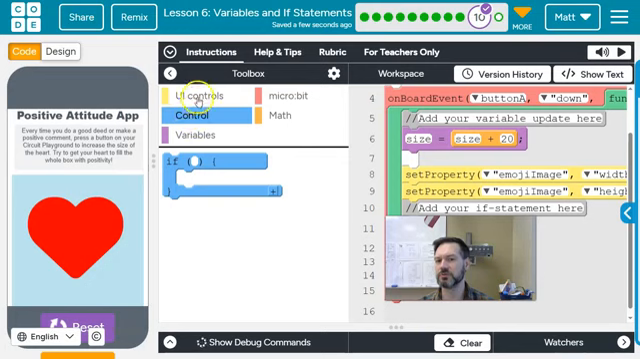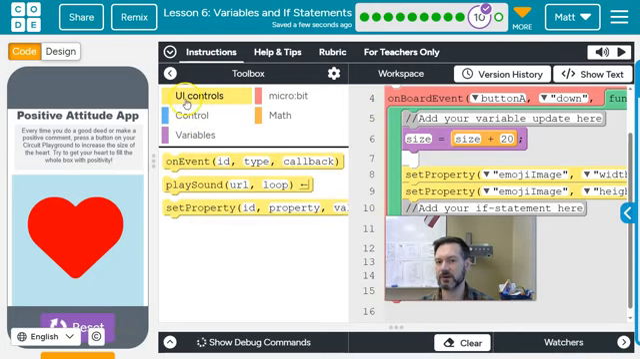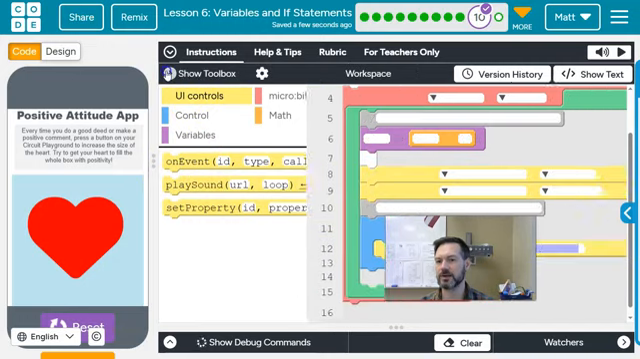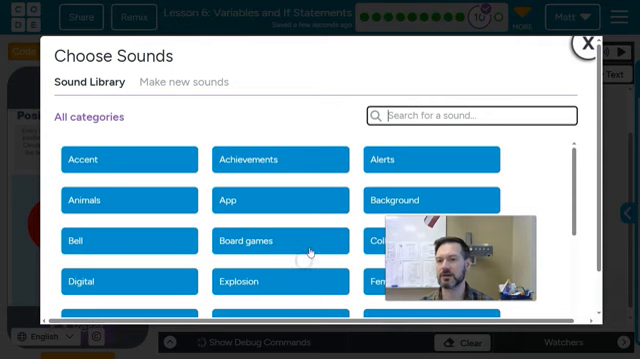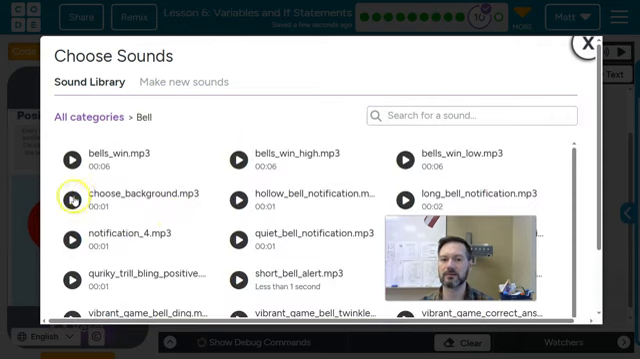And we want to play a sound. So under UI controls, click on play sound and drag that in. And we can choose a sound that we want. I'm going to do a bell.